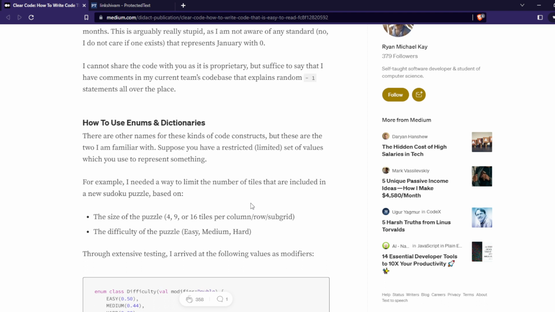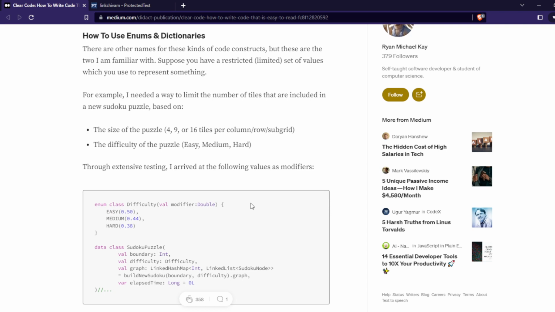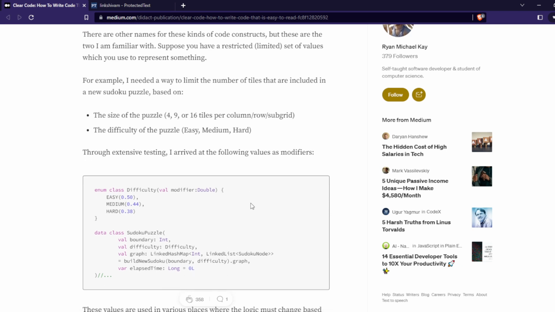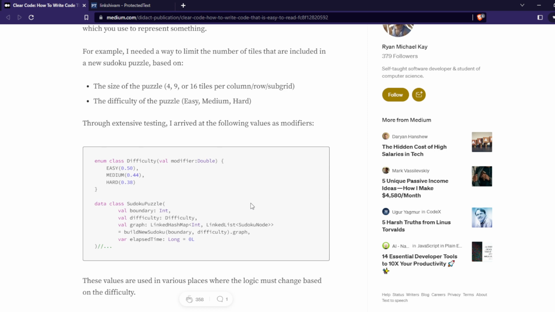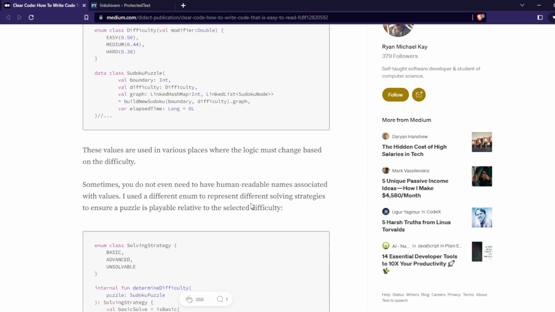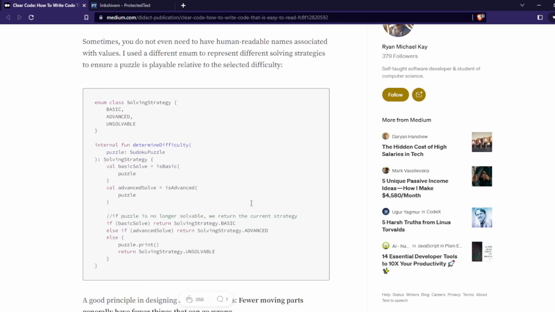Suppose you have a restricted limit size value. Well, I need to limit the number of tiles that we include in Sudoku, the size of the puzzle, to determine the difficulty of the puzzle. Through extensive testing, I arrived at the following values of the modifier. These values are used in various places and the logic must change the difficulty. Sometimes you do not even need to have an owner readily associated with them. I used different environments to represent different things.